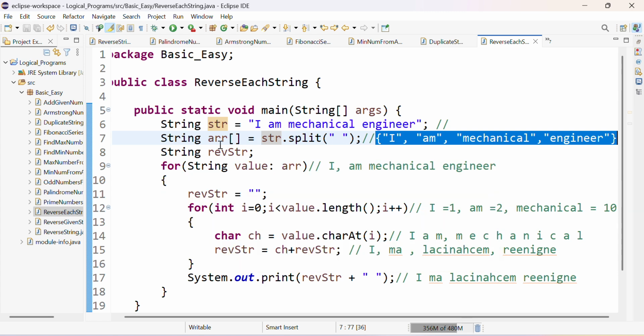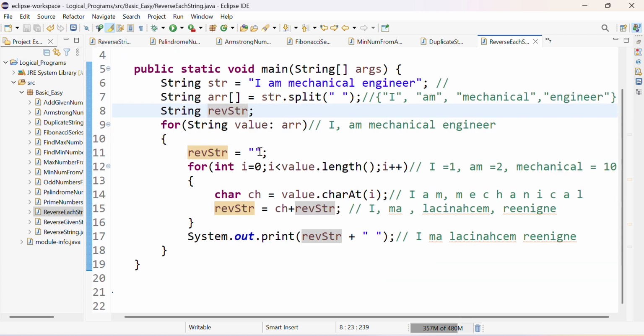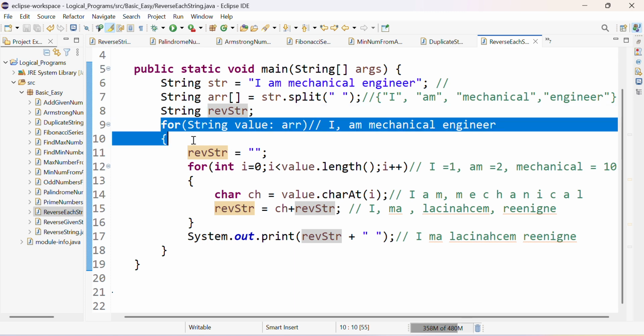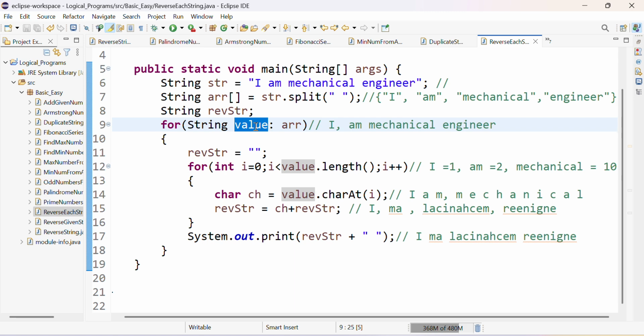Then we are using String reverseString. We have just declared the variable and not initialized it as of now. We will initialize it as per the requirement. Then I have created one for-each loop. In the for-each loop I have the data type String, then a variable, a colon and the array. This array is a string array.